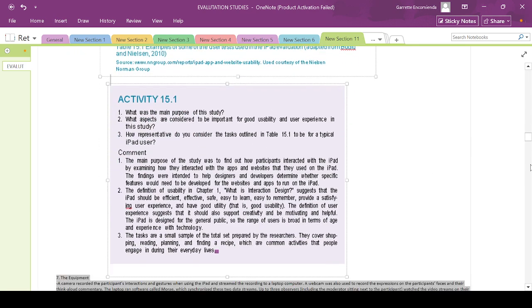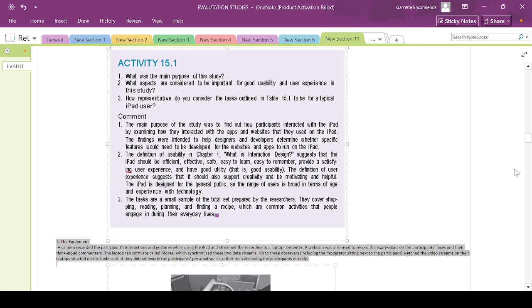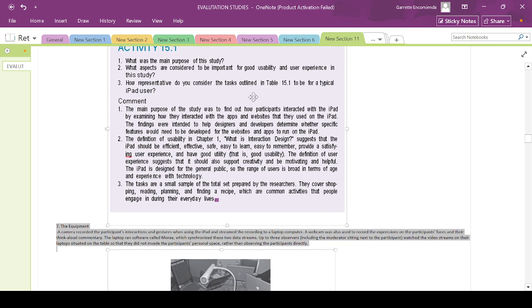What was the main purpose of the study? What aspects are considered to be important for good usability and user experience in the study? How representative do you consider the task outlined in Table 15.1 to be for a typical iPad user?